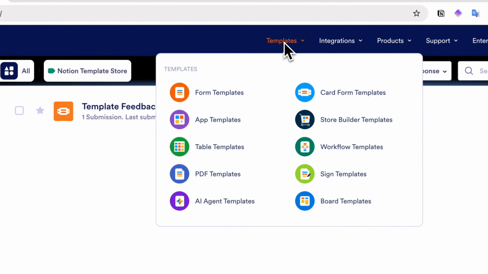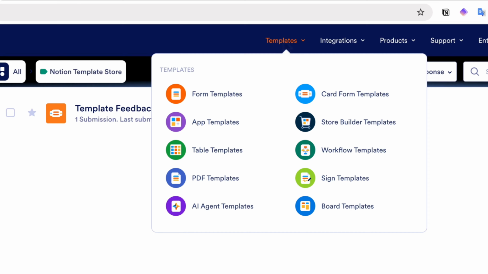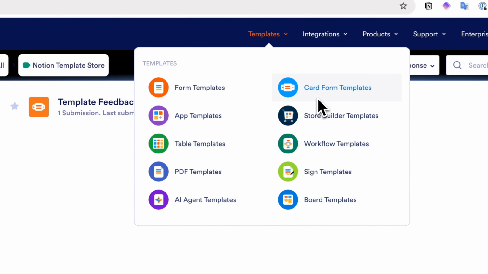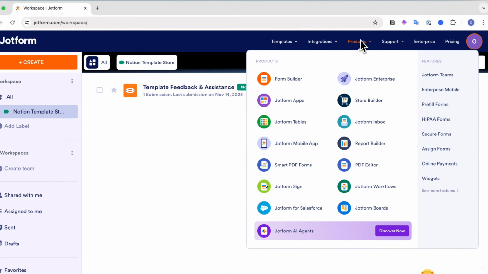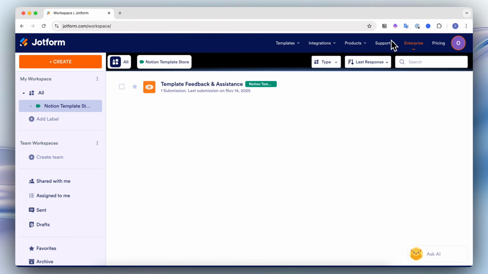Up at the top, you'll see templates, where you can easily get started. Jotform actually has a lot more than just forms, so if you're interested in exploring that, you can also see a whole variety of things you can add here. There's also a lot of integrations that you can look through. You can see the products, support, enterprise pricing, and your account here.